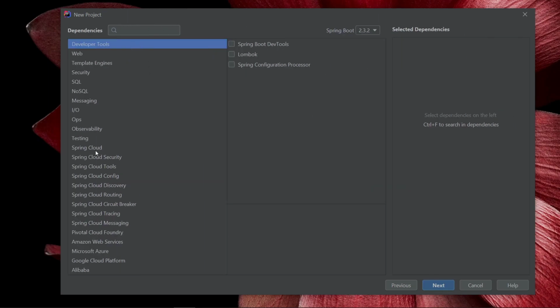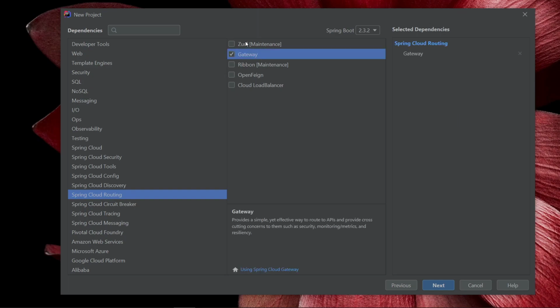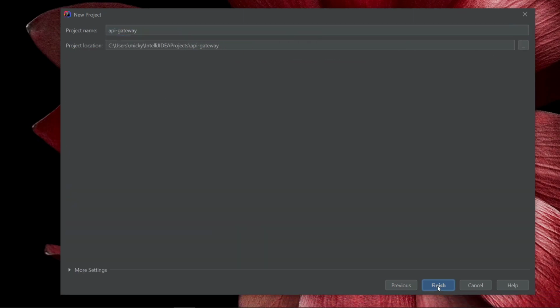Now here for the dependencies, what we're really going to be adding is just for our gateway. So if we go to Spring Cloud Routing and just click on the gateway, we don't want Zuul. Zuul is Netflix, and the rest we don't need. So just the gateway one. Click on next and click finish.